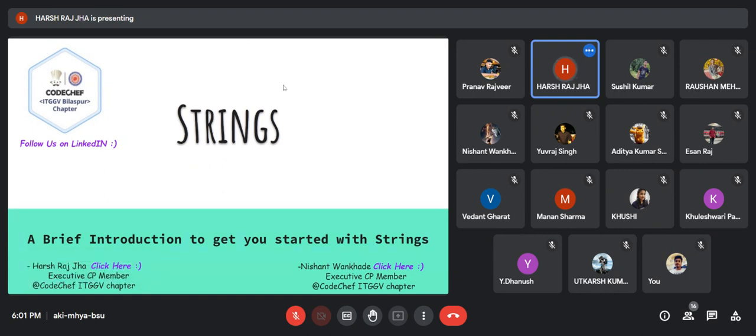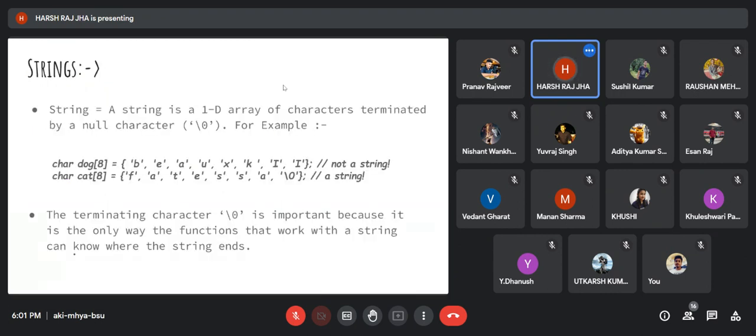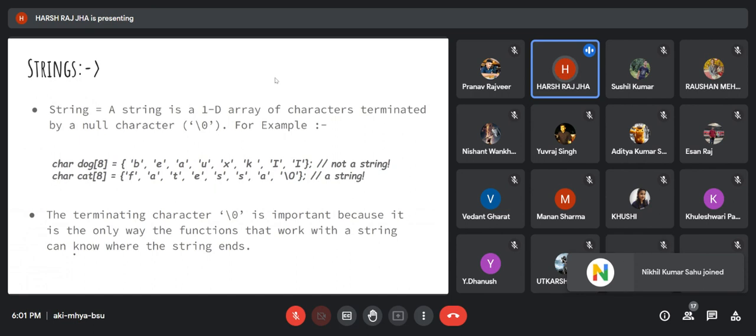So, let us start. What is a string? A string is a 1D array of characters terminated by a null character. For example, we are declaring an array dog which contains different characters, but it is not terminated by a null character, so it is not a string. Similarly, in this array cat, we have different characters, but it is terminated by the null character, so it is a string.